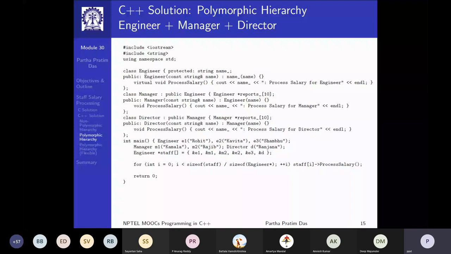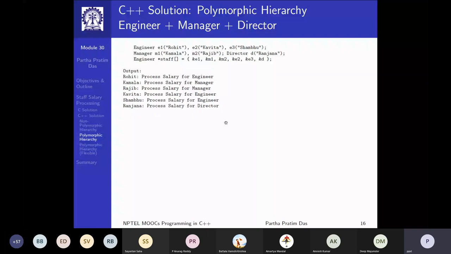So based on the object type that I have, the corresponding process salary will be called. For E1, the process salary of engineer will be called. For M1, the process salary of manager would be called. For M2, process salary of manager would be called. Finally, for D, process salary of director will be called. This whole code becomes just one call. A huge reduction in the code, and that gives us a huge advantage. These are all perfectly running codes. You can just copy paste and try them out for your practice.